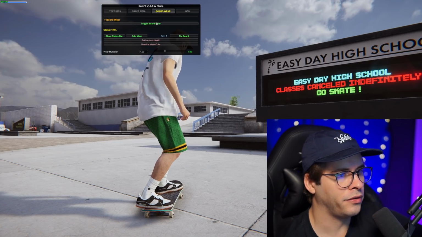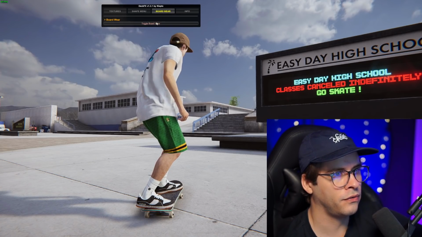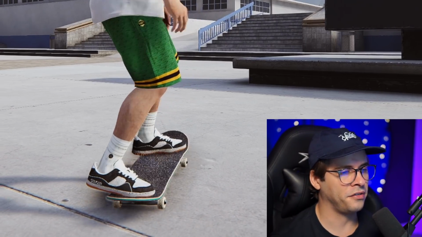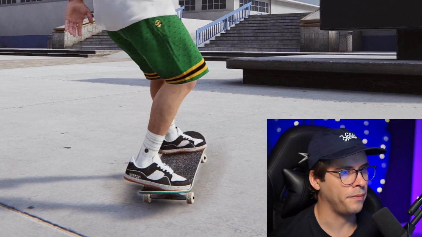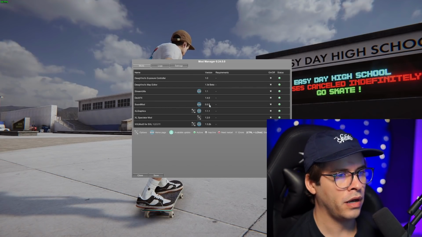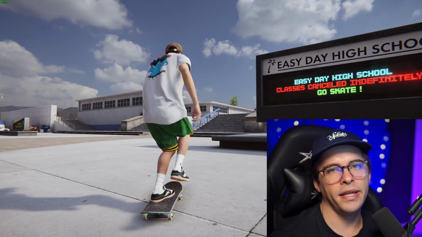If you want to add board wear to your game and have your board break and stuff, you can do that. So look at that, guys. Our deck is set up. We're looking pretty damn good. Not bad. The next mod is the sound mod, and you should probably already hear that.